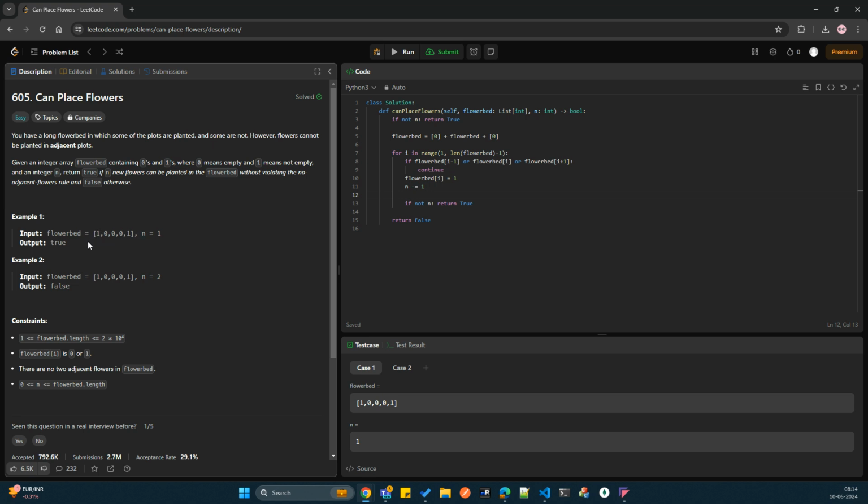So now when we start checking the plots, when we come here it's already occupied, correct? We want to plant one more, but it's already occupied, so we'll go to the next. The previous one is occupied because adjacent plots should be empty. Once we come here, the previous one is empty and the next one is also empty, so we can plant our flower here. It will look like 10101. Now we are done, n is done, so it will return true. We are successfully able to plant 1 flower.